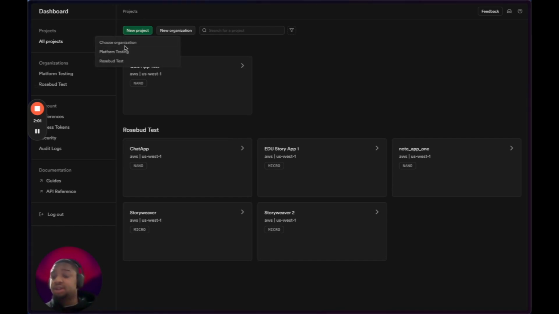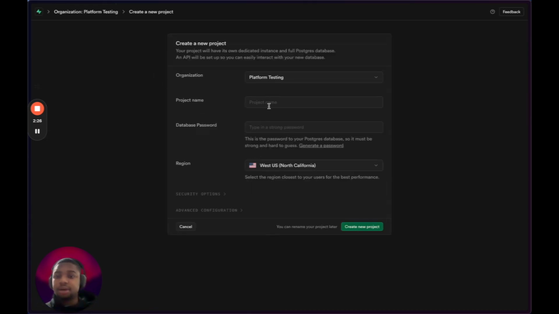If you haven't created an organization yet, this is where you do it. It's basically how you group your projects together. So let's say you had a team organization, you also had your own personal organization. You want to keep your personal stuff in your own one and then keep your team ones in here. I'm going to just use my platform testing organization. There we go. Now here, pick a name.